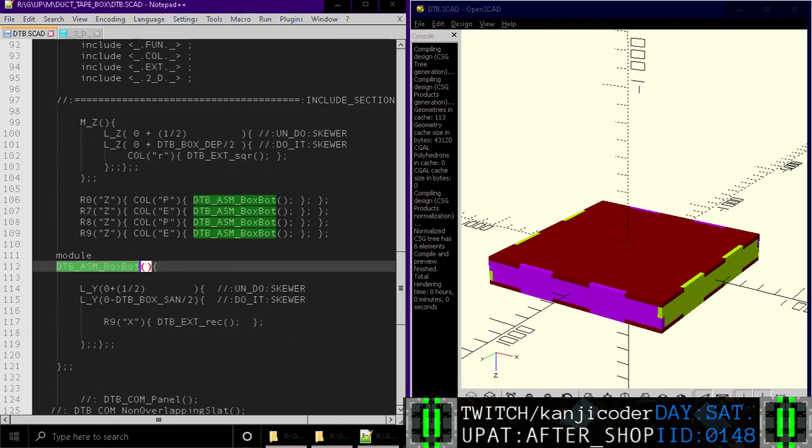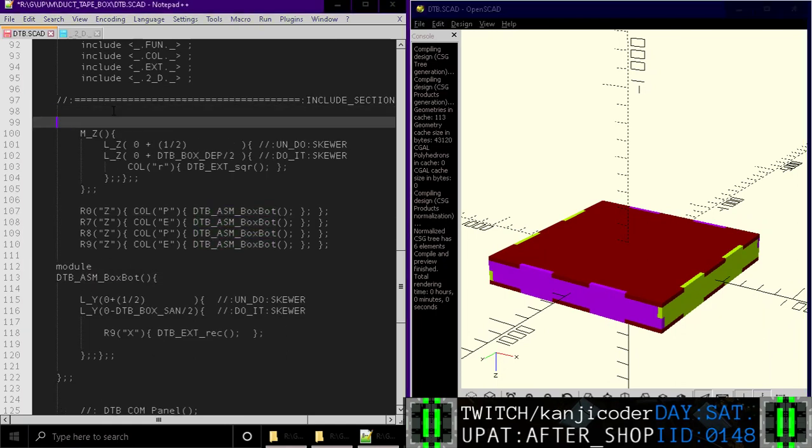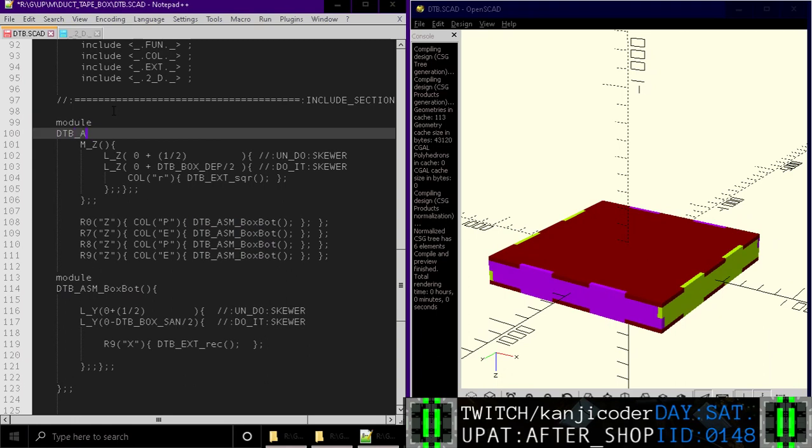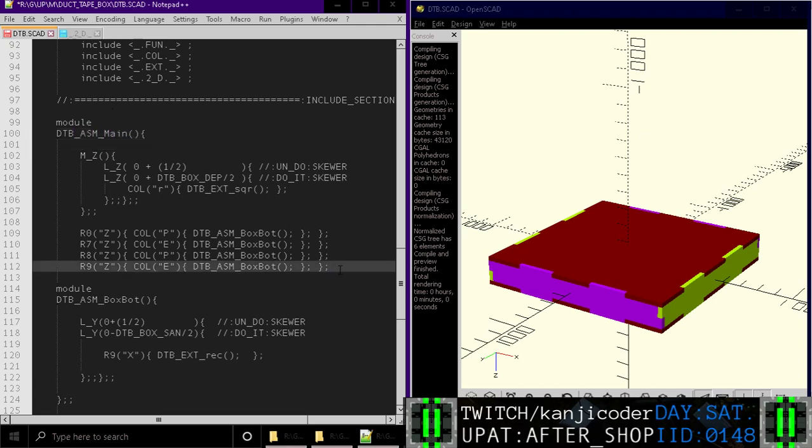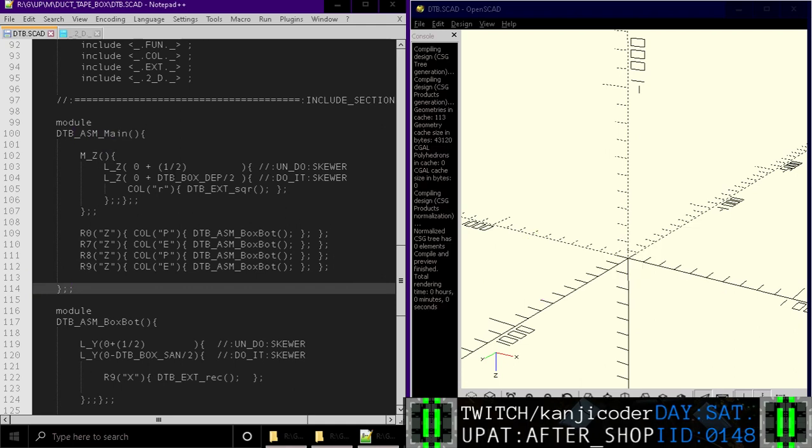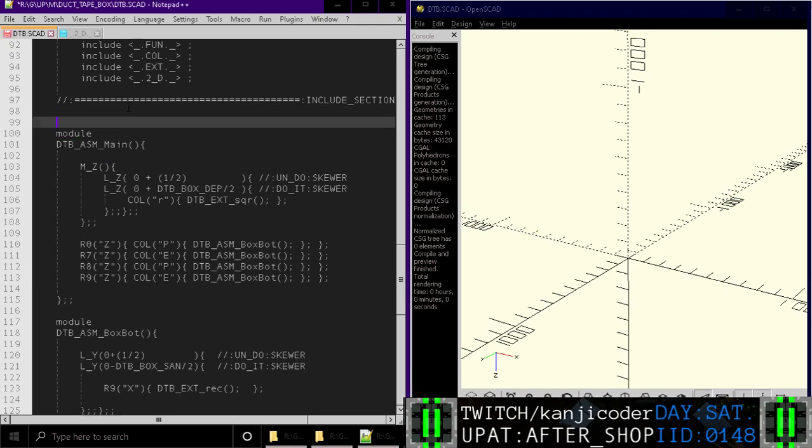let's take this whole thing and put it into a module. So module, DTB, ASM, and we'll just call it... there really is nothing else. We could just call it main. It's the main assembly. There's no other assembly that I'm interested in. So let's just call it main, and then we'll run it again. So we'll run it over here.